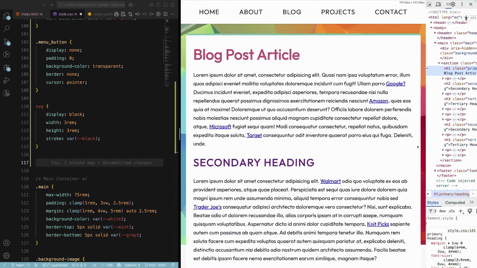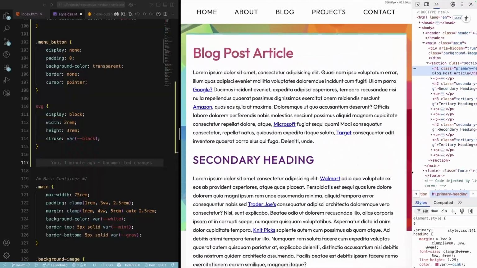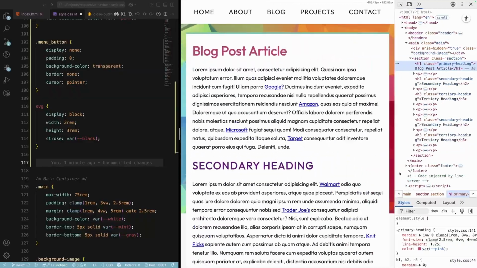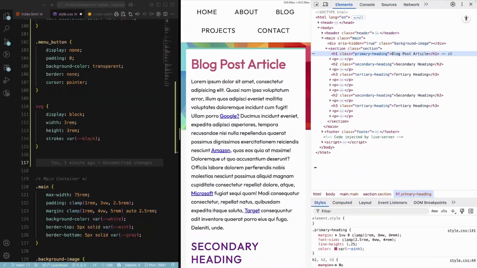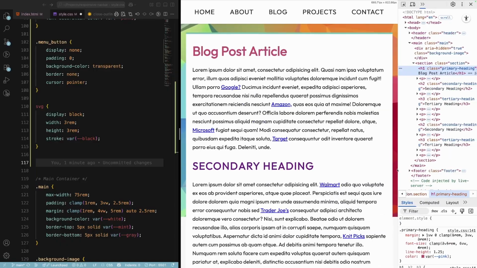Let's check and see how things are actually looking. And this is behaving exactly the way I would expect it to. So if we have more items than fit in that container on desktop, they'll wrap to the second line, which doesn't completely break the layout, although it's not ideal.